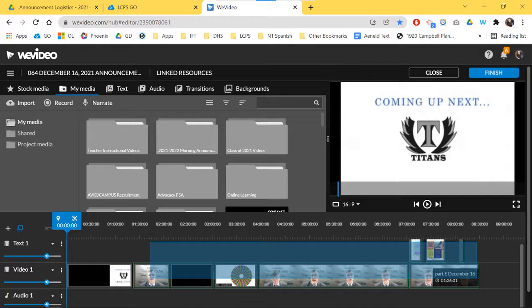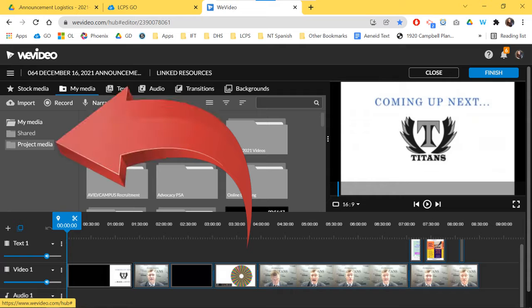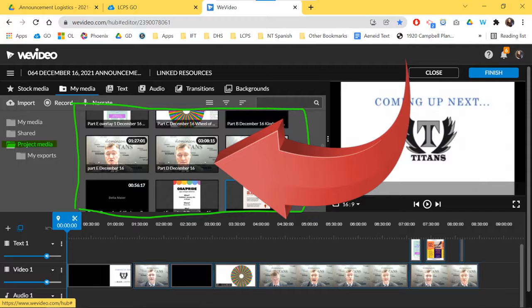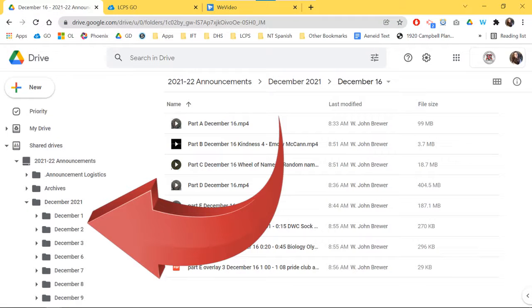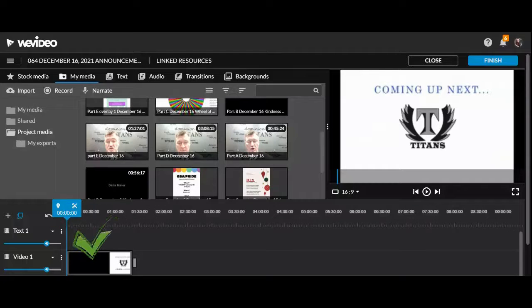So we are actually going to use your mouse to select everything that's there except for the Pledge of Allegiance. Delete it, and then you're going to click on Project Media. So Project Media is where Dr. Brewer is going to upload all the videos that he wants you to upload for that morning's announcements. And so if you want to ever check if the videos are there, you can go back to Google Drive, click on the month and day, and then confirm that parts A through whatever are there. So you've deleted all the videos, and now we're going to go back into Video and put things in order.